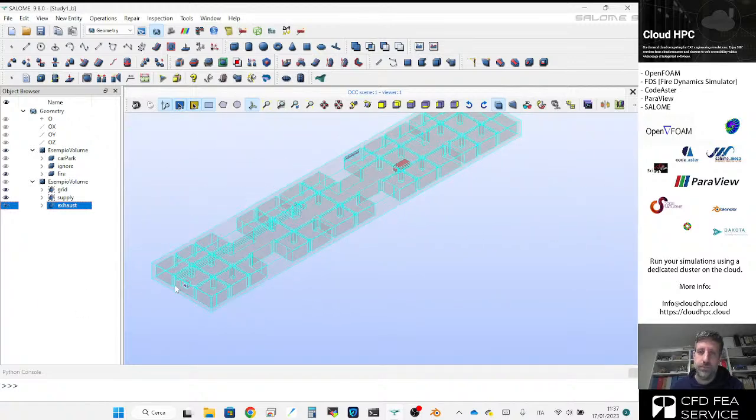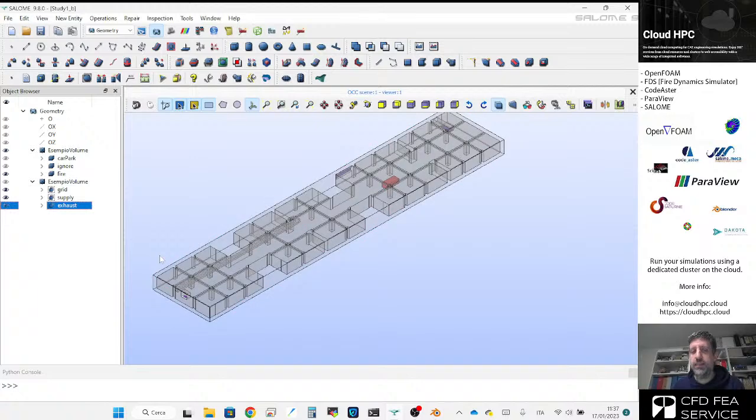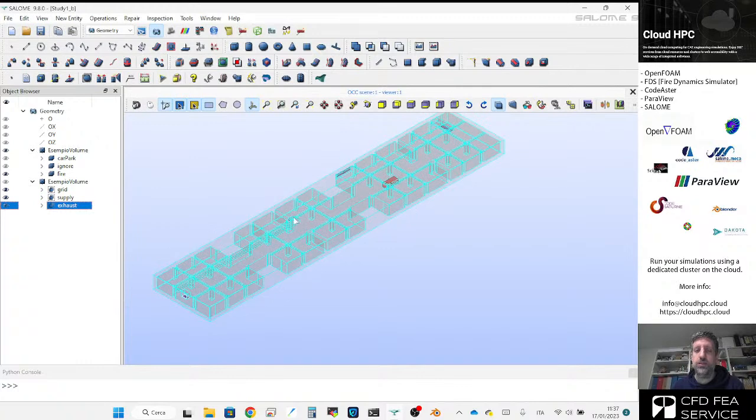So we have two supplies, one exhaust, and one, let's say, open boundary of the domain, from which the air can go inside or outside, depending on the balance between the flows of the two supplies and the exhaust. Obviously, this is there to equilibrate the differences between the supplies and exhaust fans.